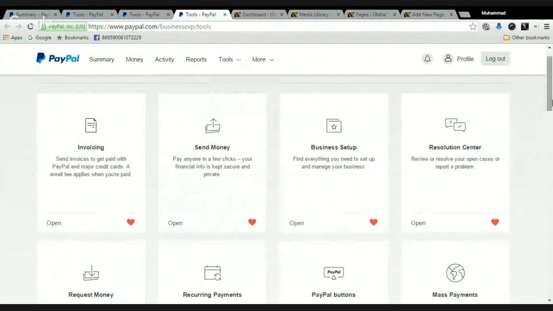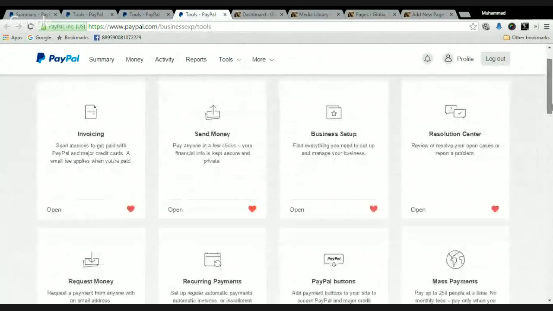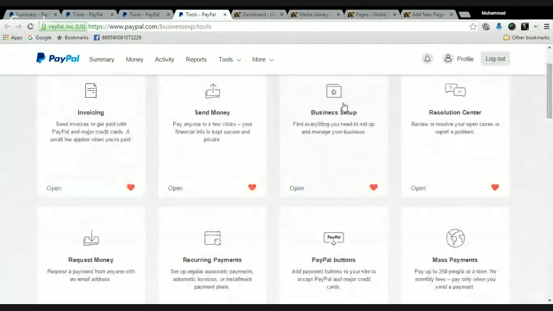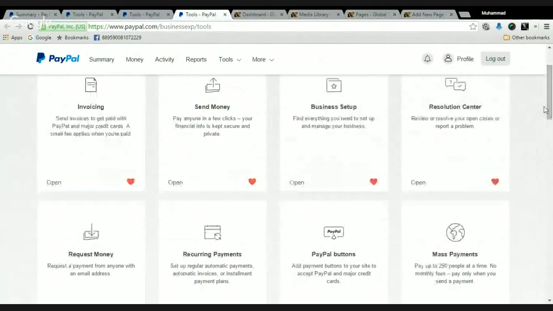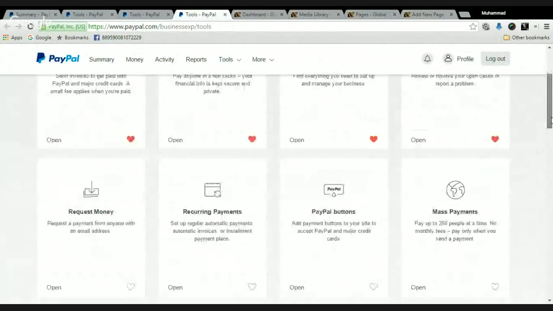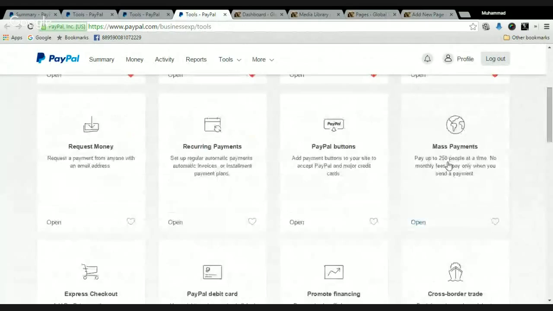And the Tools section gives me the ability to do all kinds of things, to bill invoices, to send money, to set up and manage any type of business. I mean, any type of business. PayPal Resolution Center when you have support technical issues, mass payments if I wanted to, if I was paying out my affiliates and I had up to 250 affiliates that I wanted to pay at one time. It's Friday. It's time to pay people for the business that they've built this week. So this is a button that allows me to pay all my affiliates on any given day of the week. Here's the button that we're going to be using.